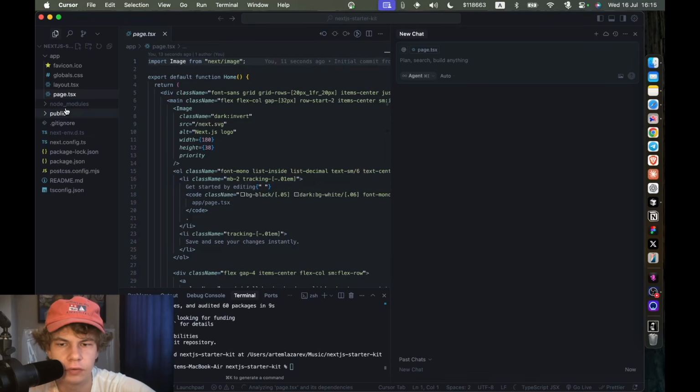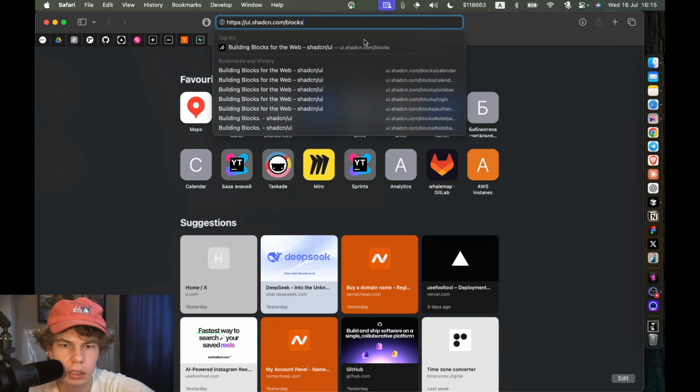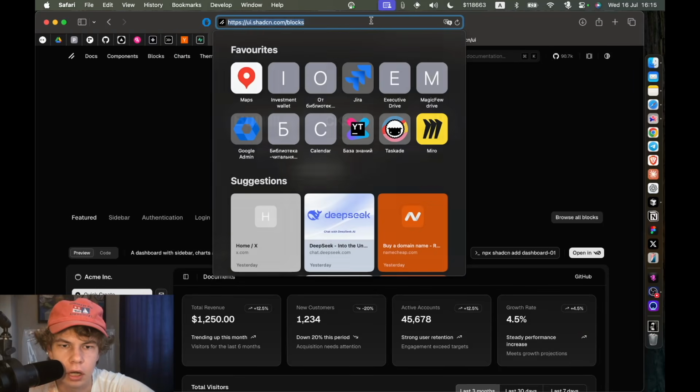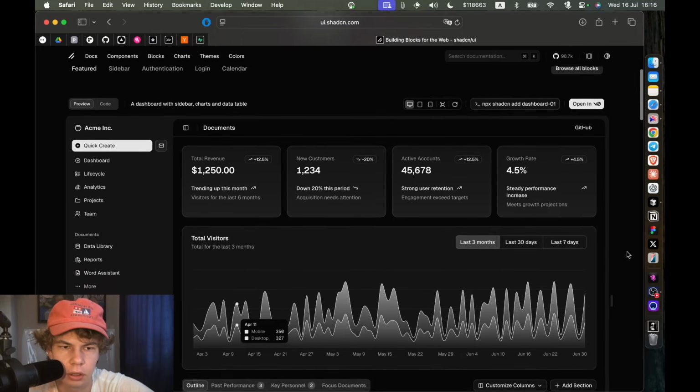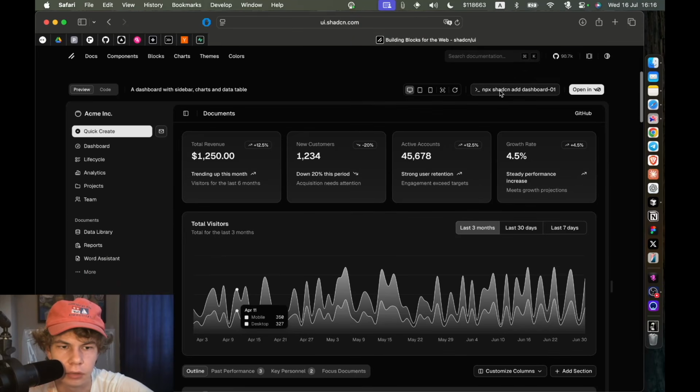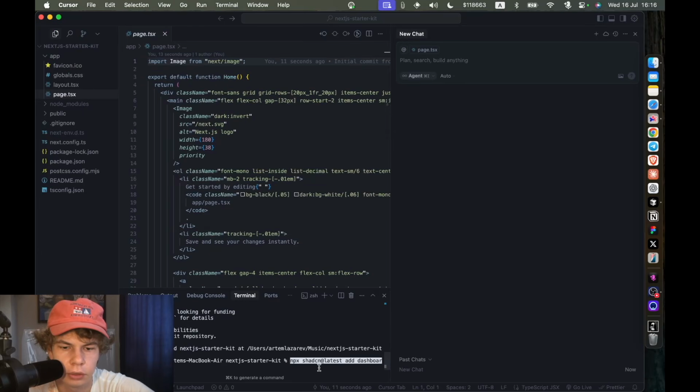So now, previously, if you remember, we had that beautiful Shadcn dashboard. And so without any wait, let's add it. So I went to ui.shadcn.com/blocks, and that's the dashboard that we saw in the beginning of the video, and I want to add it. And so to do that, I'm just going to copy this command, put it in my terminal.